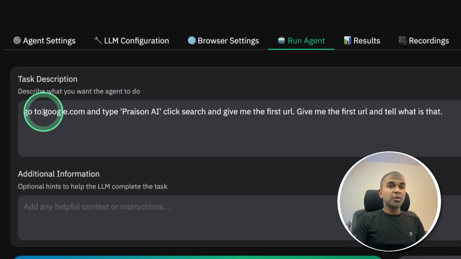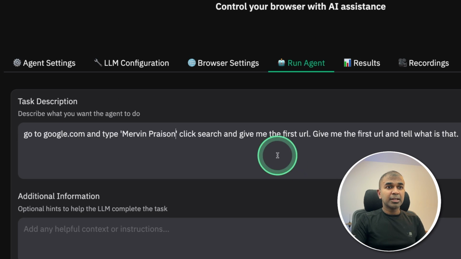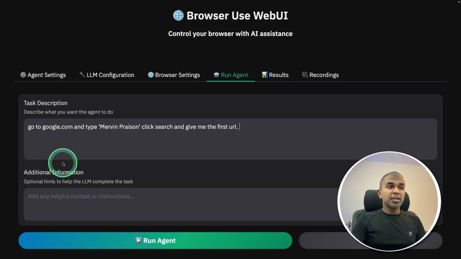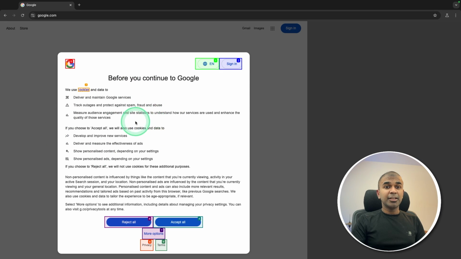So this is the task which I'm going to provide. Go to google.com, type Mervin Praison, click search, give me the first URL, and that's it. Just a simple task, but you can extend this from here. You can provide additional information such as hints here, but for now I'm going to keep it as it is and click Run Agent. Now the browser automatically opens, and now it's navigating across the screen.